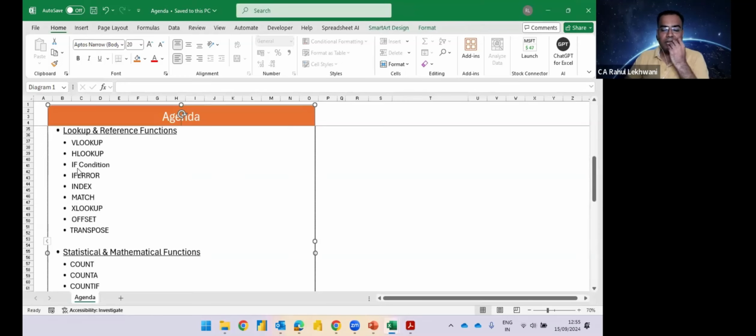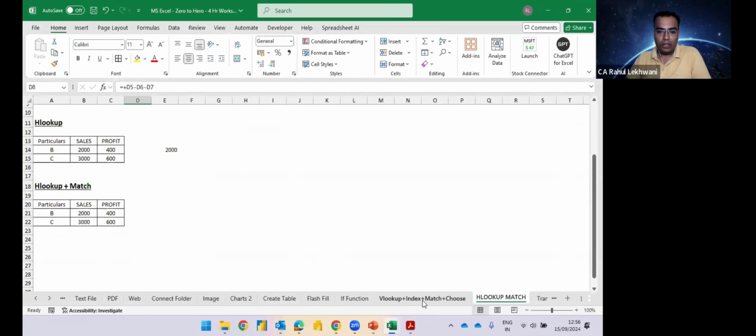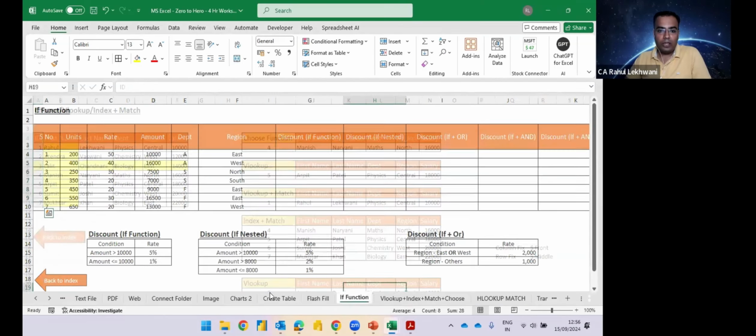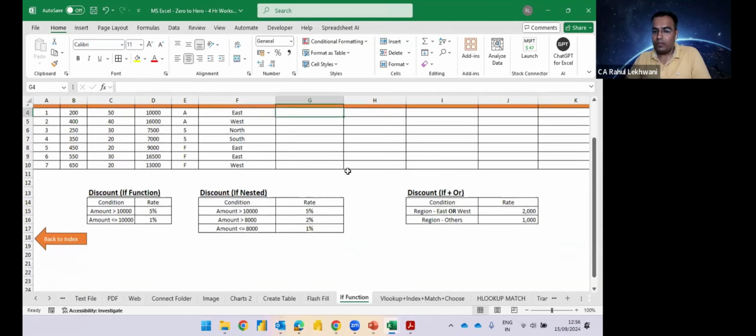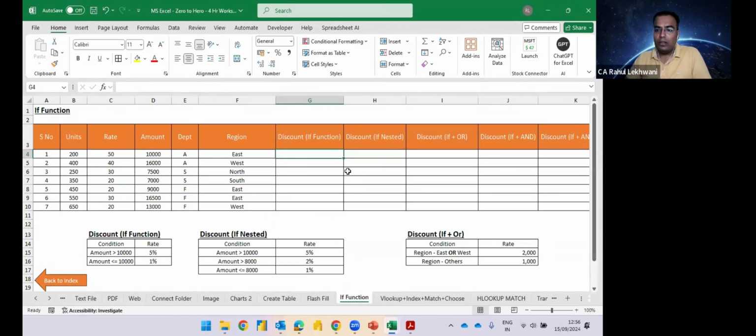Now, the IF condition, again a very, very important conditional formula. The IF function is very, very important, that almost everybody has to use on a day-to-day basis. So what is the IF condition? These are very, very simple. It is just that you have to follow certain rules in the IF condition and your job is done.